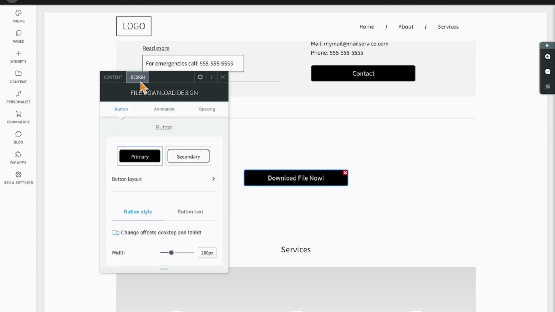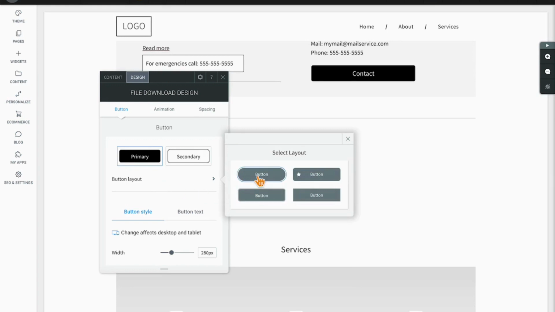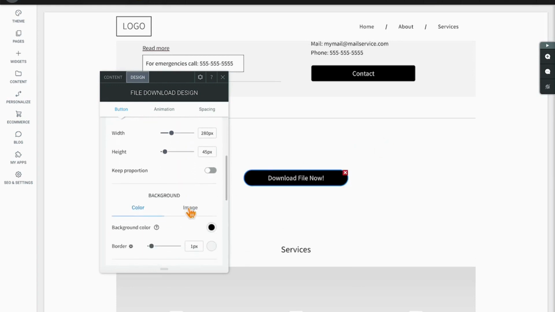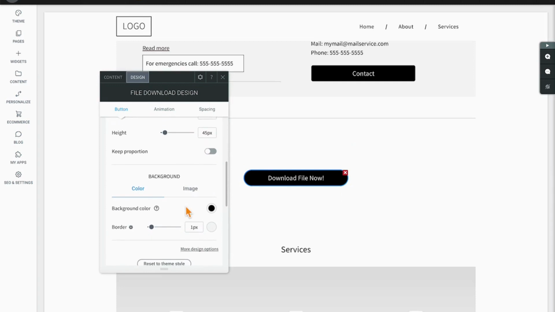Next up, I of course have my design options, and here you can adjust your button layout, shape, and other aesthetic choices.